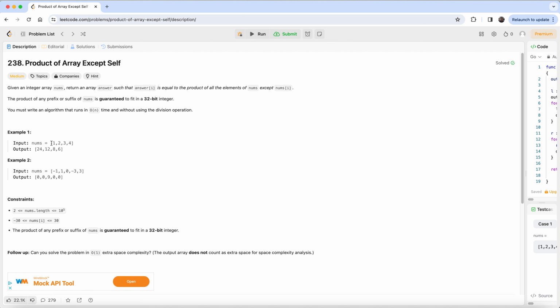In this case, this is the input, and you're saying except self, so ignore the first input, and then if you multiply the others, it will be 24. So that's why 24 comes here. In this case, if you ignore this and multiply others, then it's 12. Ignore this, then 2 into 4, 8. Ignore this, and 2 times 3 is 6. So this is the input, and we want this output.